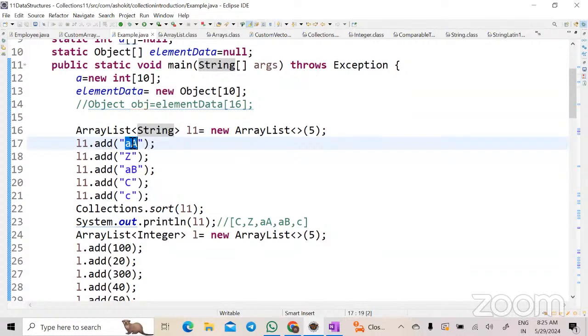S dot to char array, correct? Now, based on the ASCII value, capital C has the ASCII values 65, 66, 67 first. After that capital Z, after that small c. Now, if you look at both, the first character is small a, and both are matching in ASCII value. Then it will compare the second character's ASCII value.